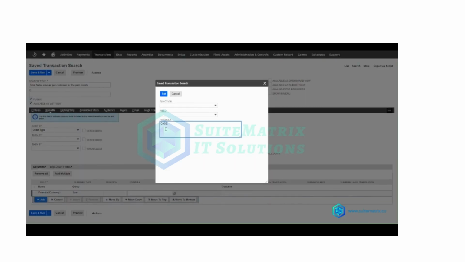Use Case When, then select the Date field between Add Months Today, 1, which subtracts 1 month from the current date today, and Last Day Add Months Today, 0, effectively representing the current month today with 0 months subtracted. Then include Then Amount, which signifies that if the condition is true, the formula will return the value of the amount field. Include Else 0. If the condition is false, the formula will return 0.